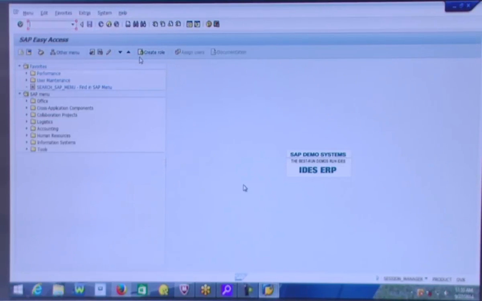So when you log in, I have an easy access screen, and I told you that we can create favorites by many methods. Can you give me a method to create favorites? So you have all those things. We'll go through that.